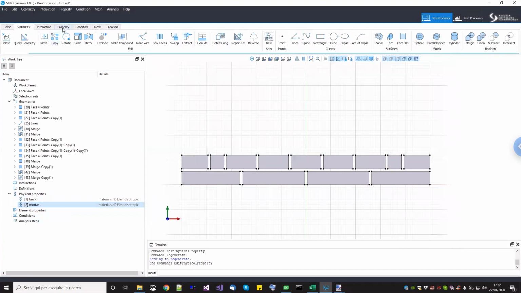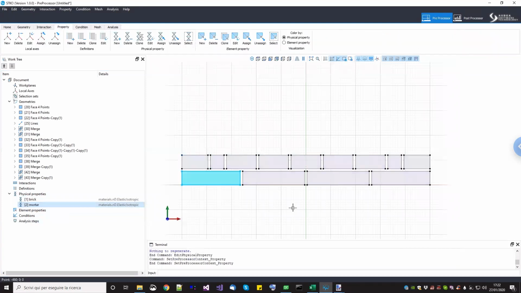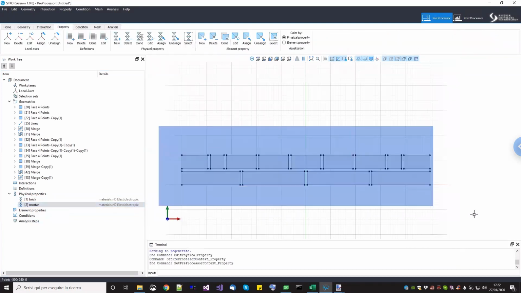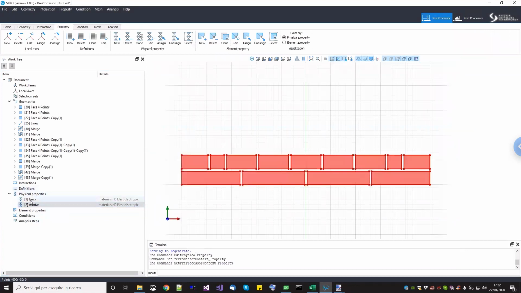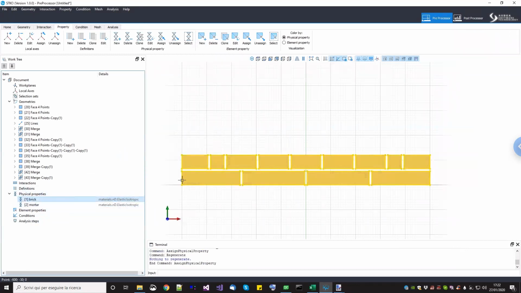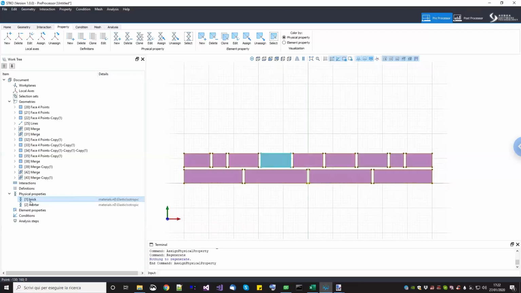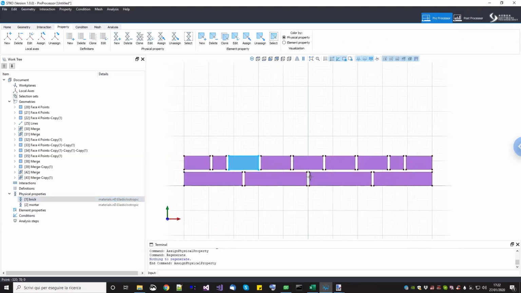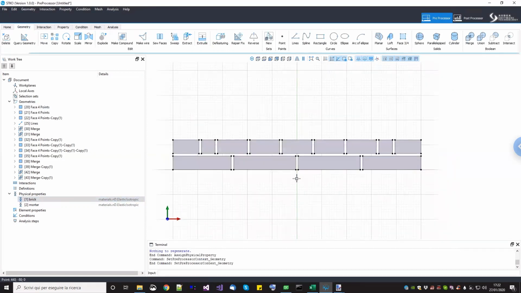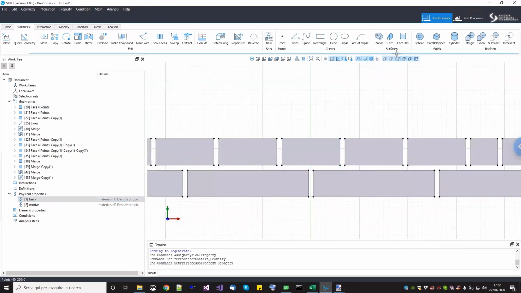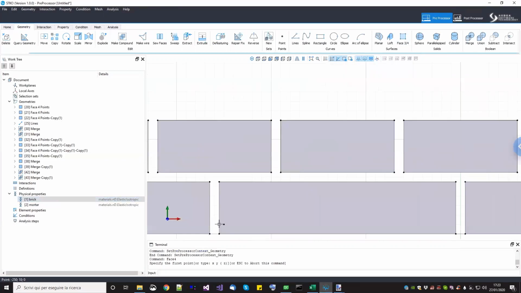Okay. Now, as you can see, we go under property. Now they are transparent, but we can select all of them. They are bricks, so we can just drag and drop the brick one. So as you can see now, they get the color, default color that we have on the brick. Now we need to draw the surfaces for the mortar layers. So let's go back to the geometry, and let me create a 4-point face here.